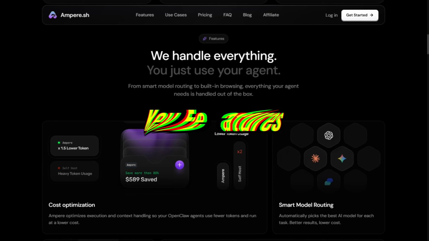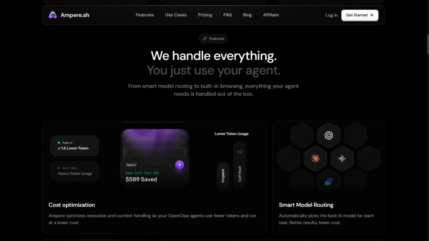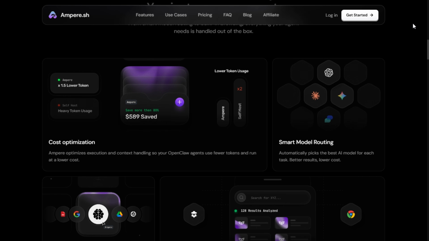So let us talk about what you actually get when you sign up for Ampere, because the feature set here is genuinely impressive, especially considering you can get started completely free. The first thing that stands out is the one-click deployment. The moment you finish signing up, your OpenClaw agent is already live. There is no waiting, no configuration headaches, no technical steps to work through. Your agent is up, running, and ready to take on tasks before you even have time to second-guess yourself. For anyone who has spent hours trying to self-host OpenClaw, this alone feels like a miracle.